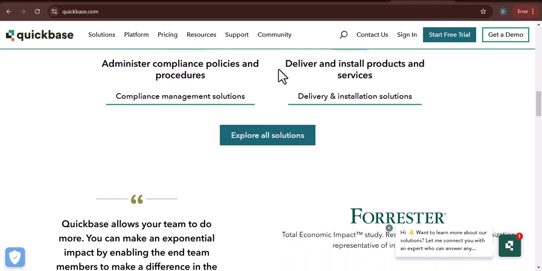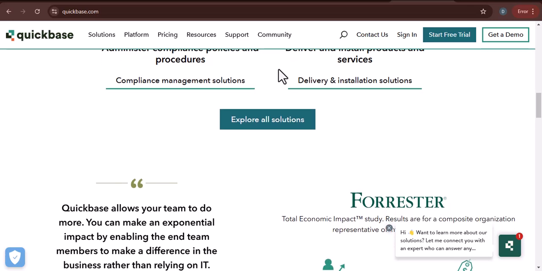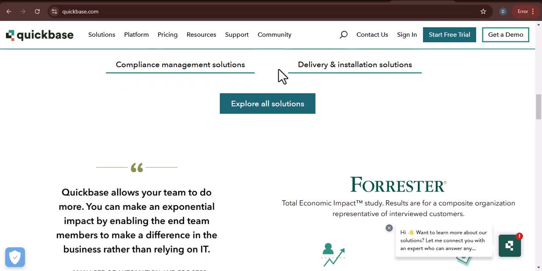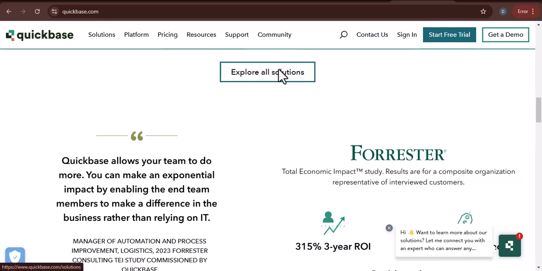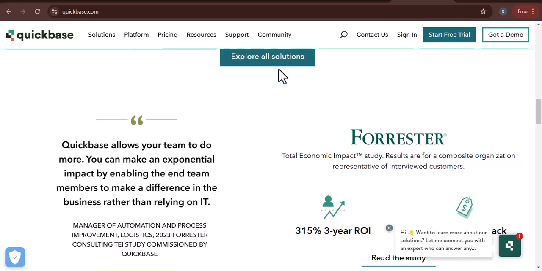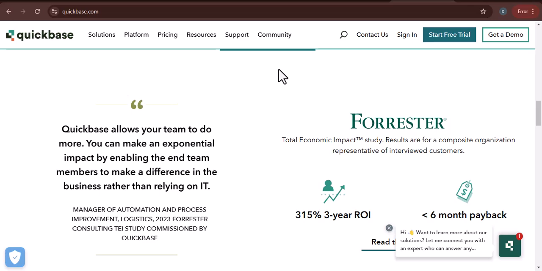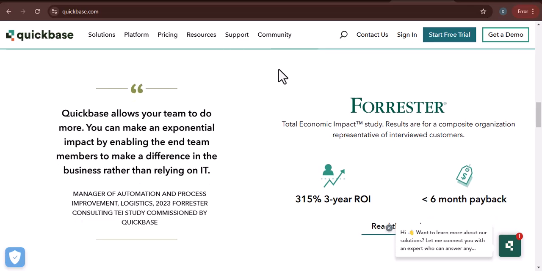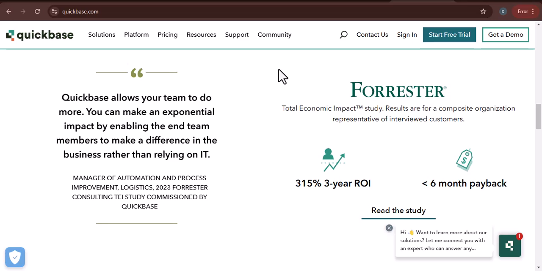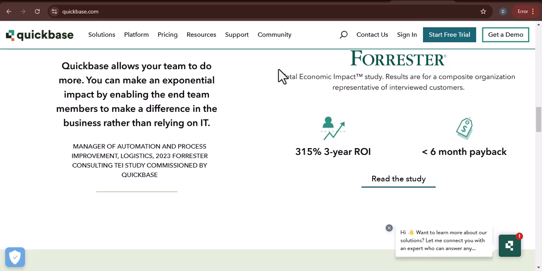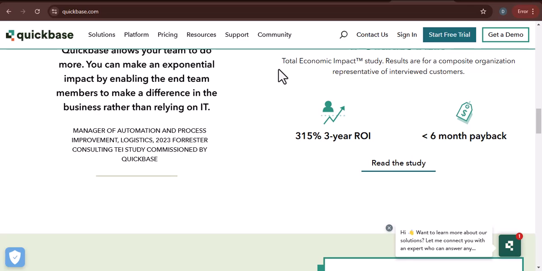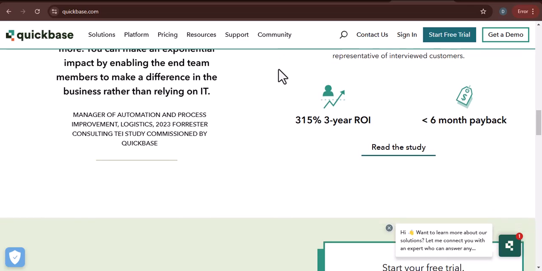Alternatives to Quickbase. There are a number of excellent alternatives to Quickbase that offer more flexibility, power, and affordability. Here are a few of the best options. Low-code platforms. Low-code platforms are a great alternative to Quickbase for businesses that want to build custom applications without having to write a lot of code. Low-code platforms are typically more affordable and easier to use than traditional development tools.